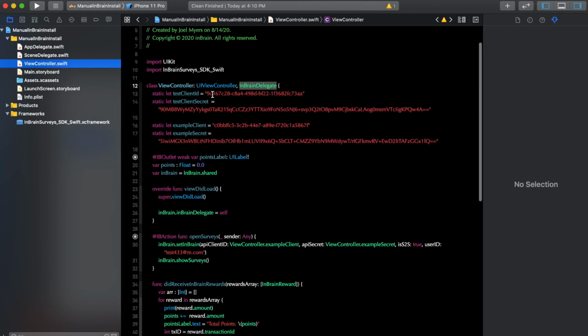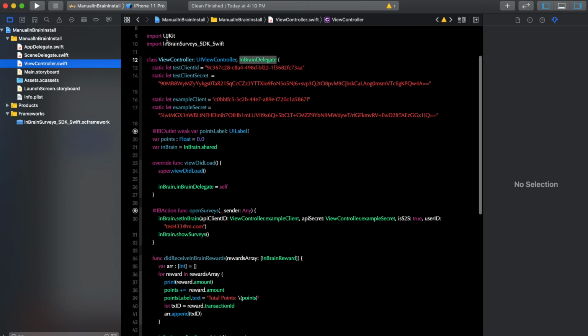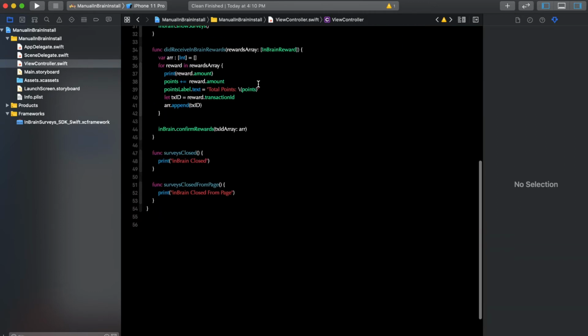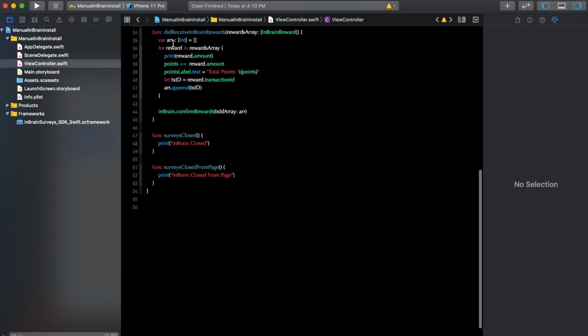So let's go to our view controller and set up our code. So we have our import statement here to get started. And the first thing we want to do is for the view controller that's presenting the surveys wall, let's make sure it conforms to the inBrain delegate. In doing that, you'll add 3 delegate functions here.